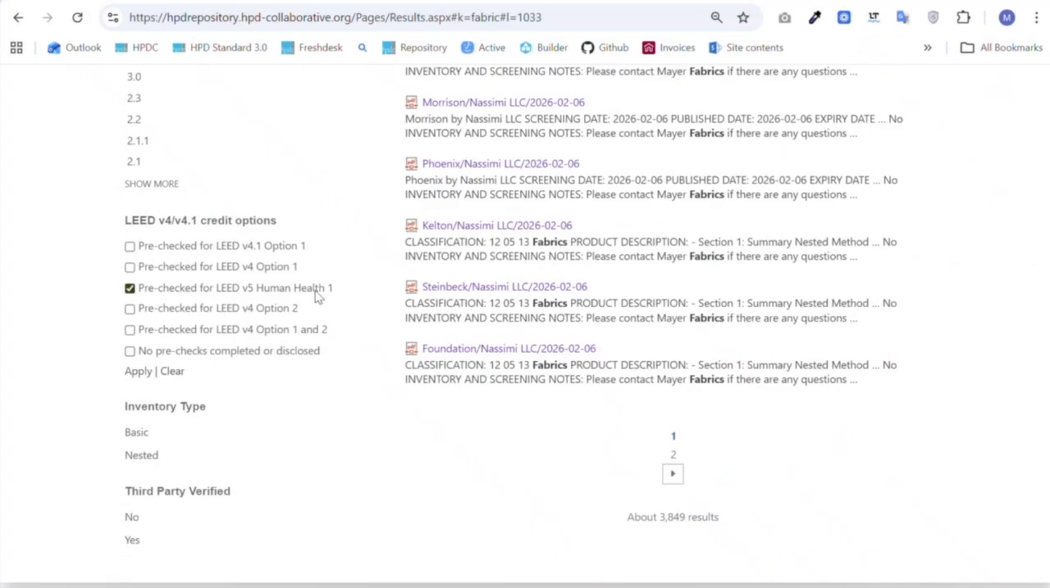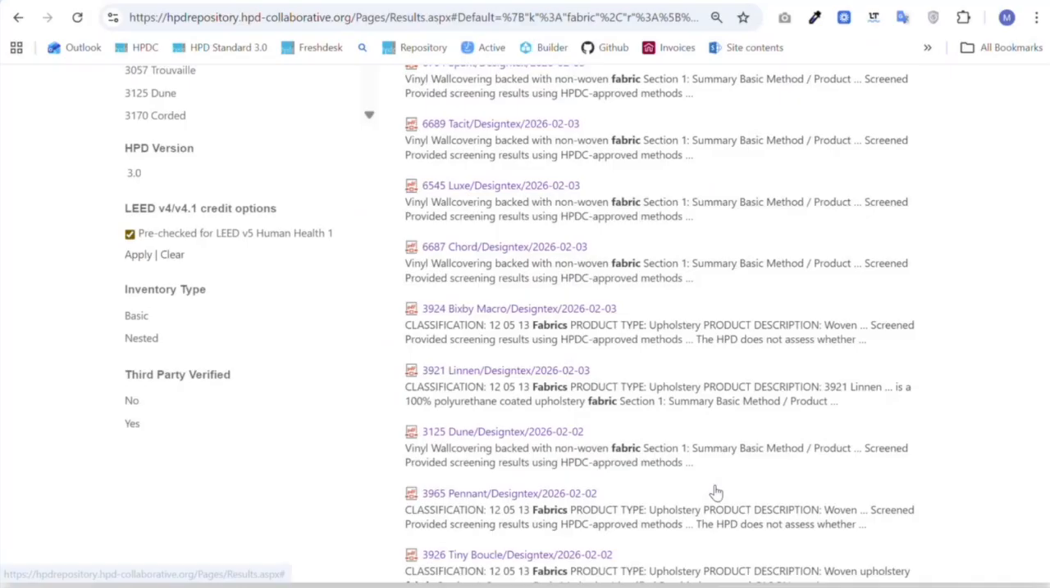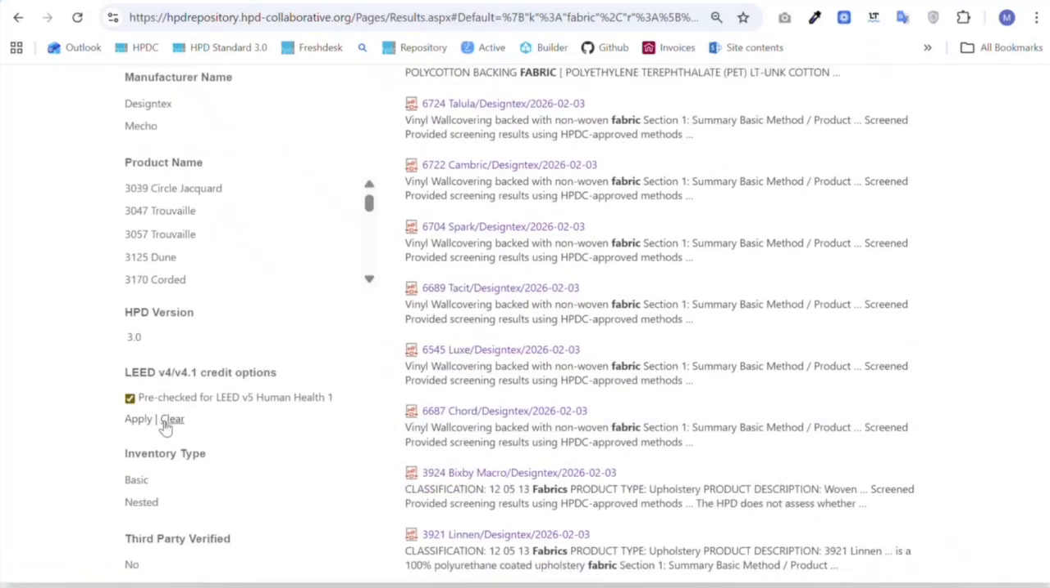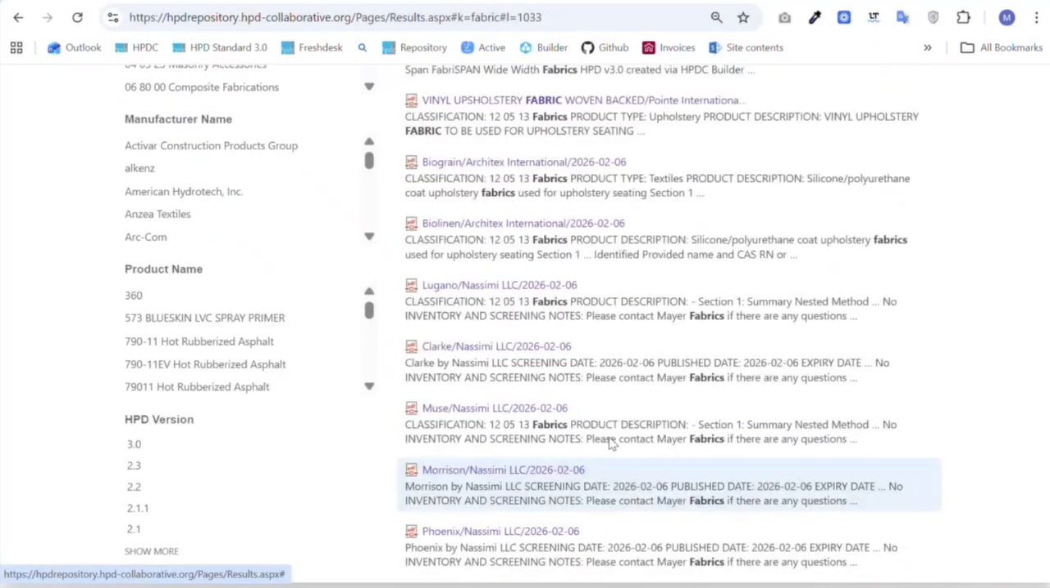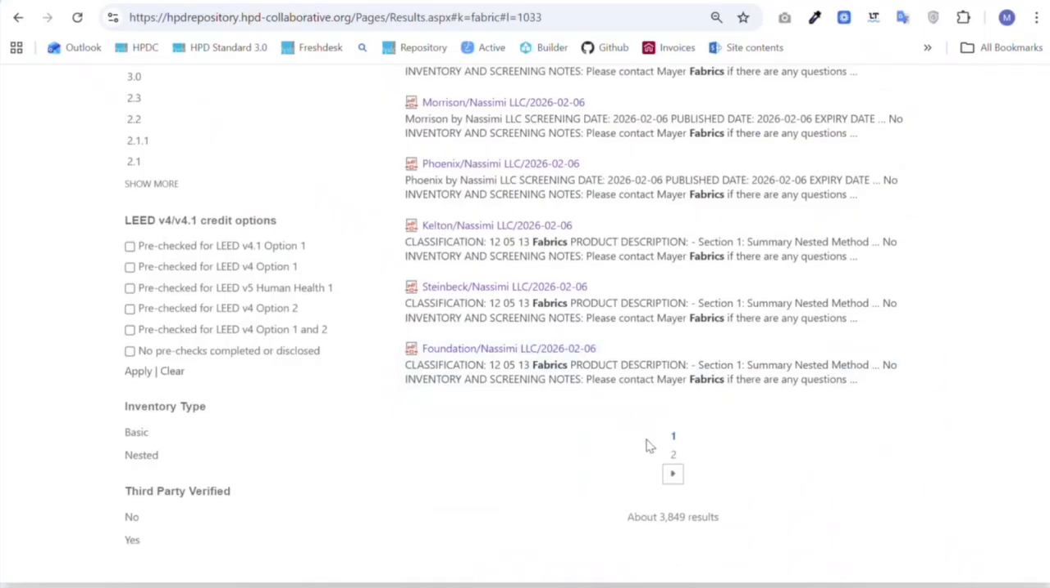Let's see how many products have checked for LEED v5. So far, we have 25 products. This was just added last week. So we're excited to see these HPDs being published. You may also filter by the type of inventory, basic or nested, and also select HPDs that have been third-party verified.